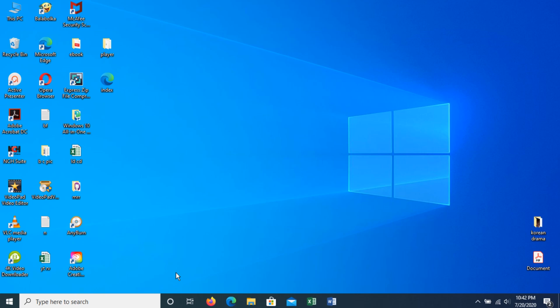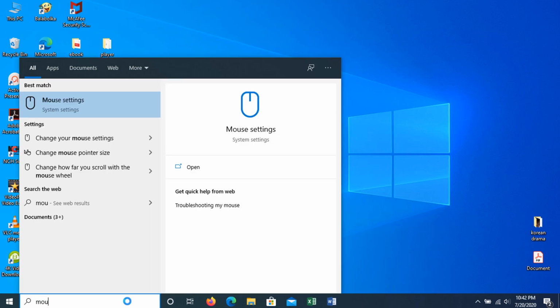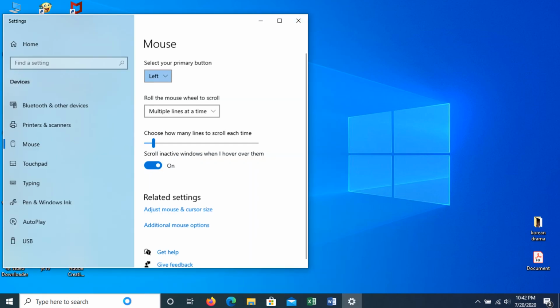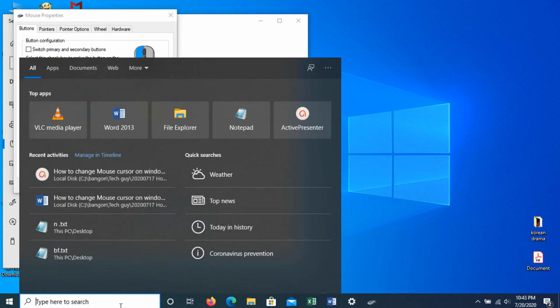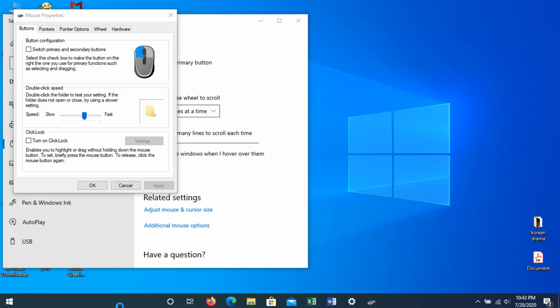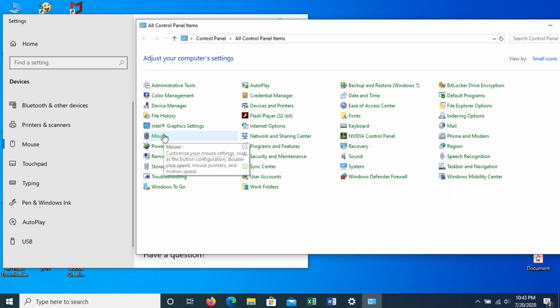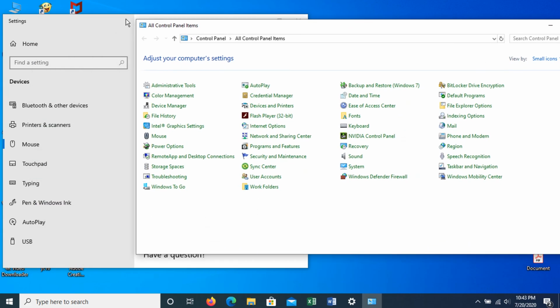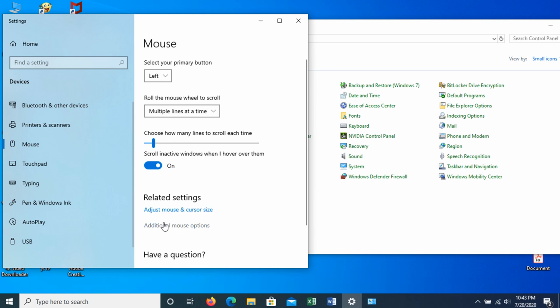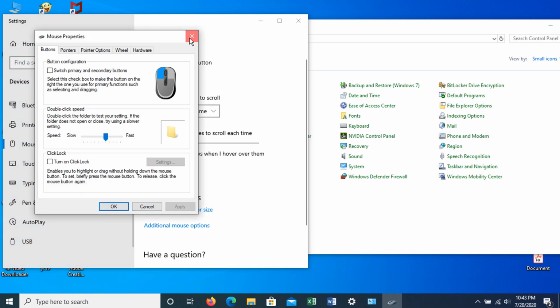To change mouse cursor, go to mouse settings by typing mouse or mouse setting on your search box, then press enter. Another way to access mouse settings is on control panel, which is the easiest way to do on Windows 8 or 7. The additional mouse options button from the settings will bring us the same properties for the mouse shortcut from the control panel.